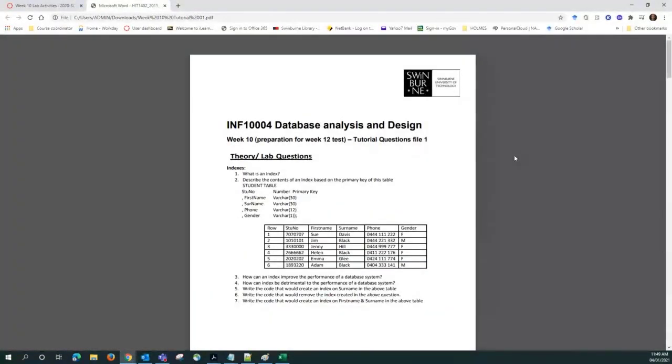tutorial questions. The first few questions are based on the indexes. So let's discuss the answers for these questions. The first question is asking, what do you mean by the index? What is an index actually? Can anyone answer that question?